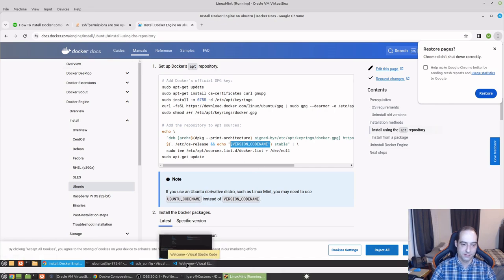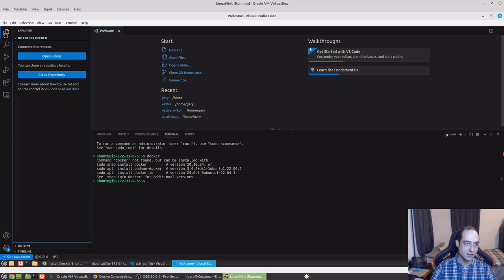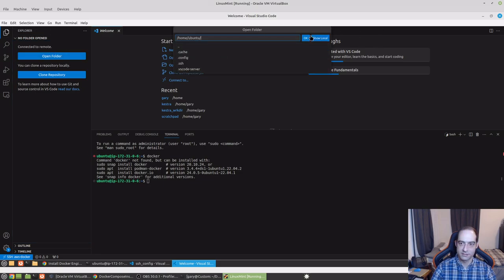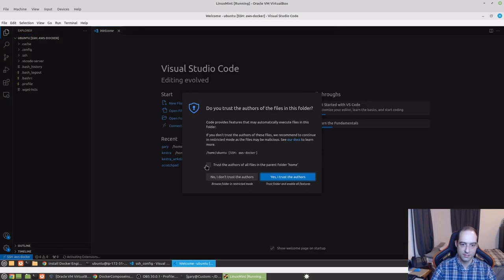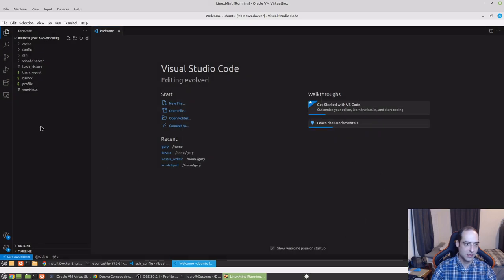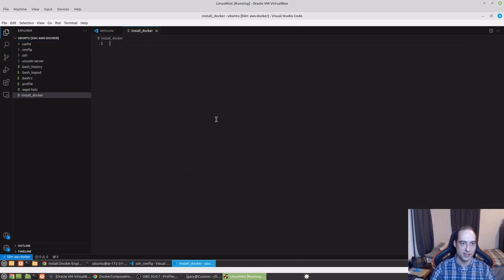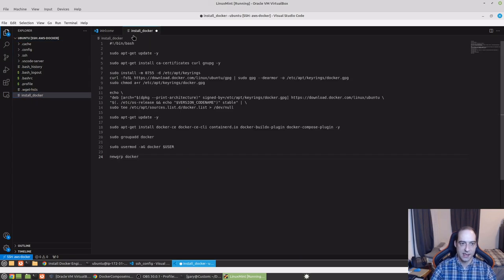So here, I'm going to open folder, and I'm going to make a new file, install Docker, and actually that's all it needs to be called. Just going to paste the contents. It says use bash. If you're not familiar with bash script, this just saves you from having to hit Y.